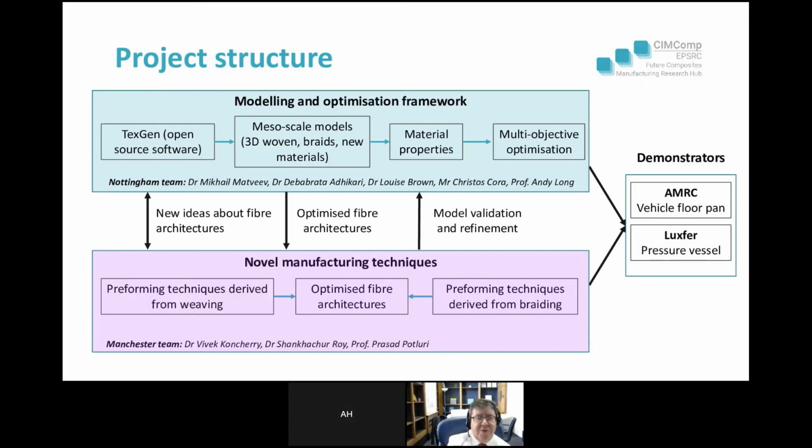And we can do all of those things automatically, and we put those into an optimization framework that lets us determine the optimum material form. And then colleagues at Manchester are developing manufacturing techniques to help us to realize some of these optimum forms. And they're looking at two options there, techniques derived from weaving and techniques derived from braiding or winding. And Prasad will say more about those in the next presentation.